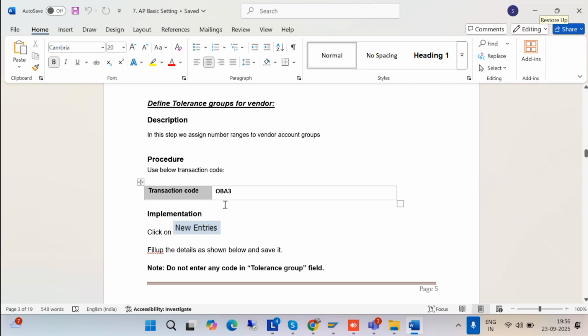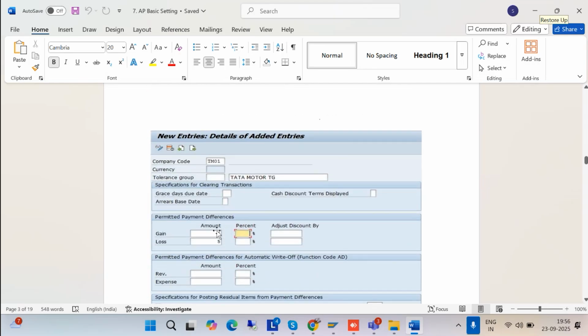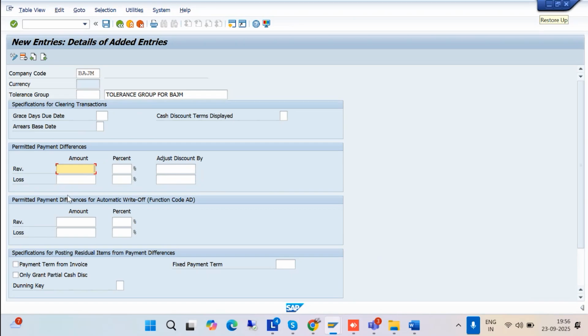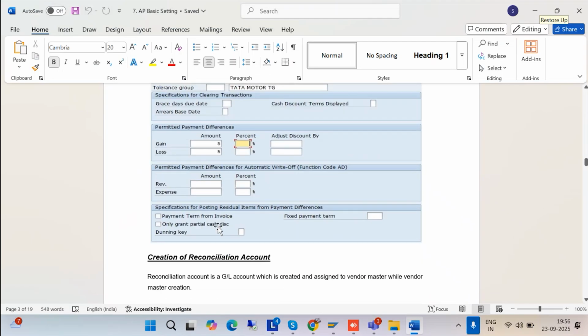This is a step, OBA3, and we have to give some minimum amounts. We are telling the system to allow these amounts. If you are not allowing anything, the system won't allow you to post the transaction. So the permitted amount differences are like 5 rupees for revenue and loss. I am telling the system that above this we can post it. So you have to give it here, as I have mentioned in the document. If you see here, permitted payment differences.